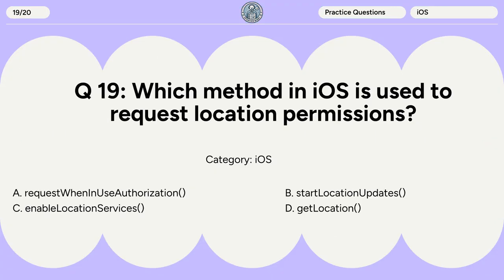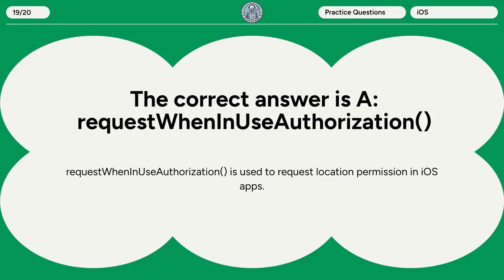Question 19. Which method in iOS is used to request location permissions? A. requestWhenInUseAuthorization. B. startUpdatingLocation. C. Enable location services. D. Get location. The correct answer is A. requestWhenInUseAuthorization. requestWhenInUseAuthorization is used to request location permission in iOS apps.